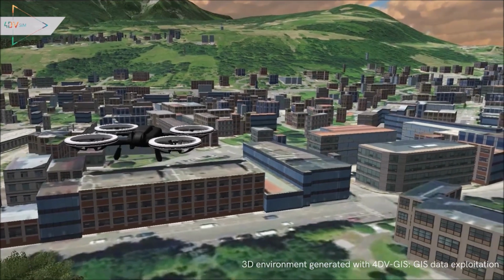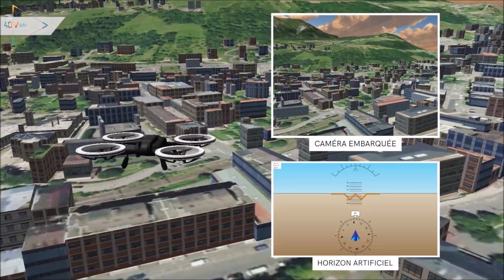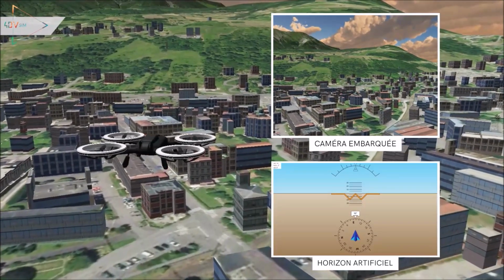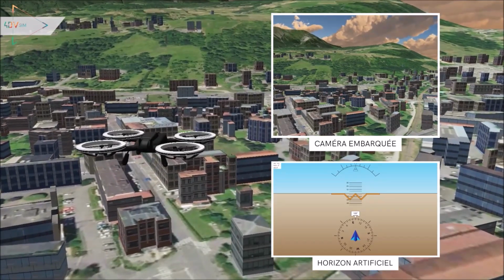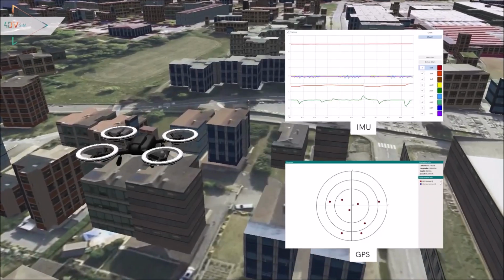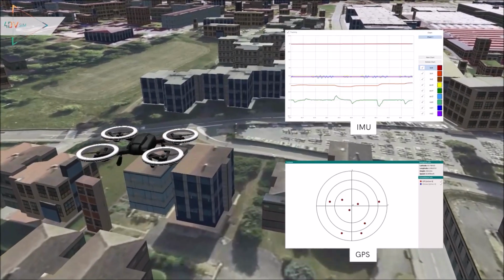The UAV devices themselves can be outfitted with sensors to reflect an autonomous system. Typical sensors include cameras, LiDAR, altimeters, IMUs, even GNSS constellations can be simulated using the tool.